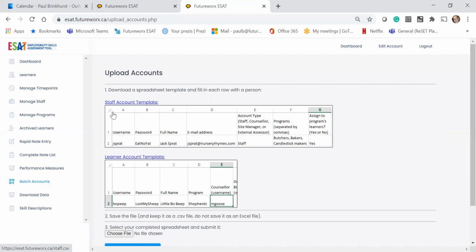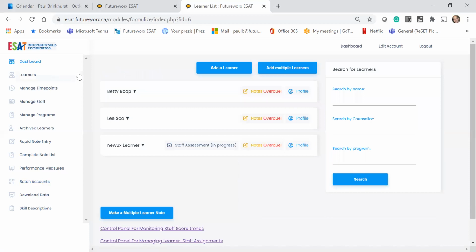Once you've got those two steps done, then you can go ahead and start to create learner accounts. Often the learner accounts are not done by the site manager. They could be, but often they're done by the assigned counselors. But whoever does it, the process is the same. If you click on learners, it'll show you the list of existing learners. There won't be any to start with, so you'll go to add a learner.